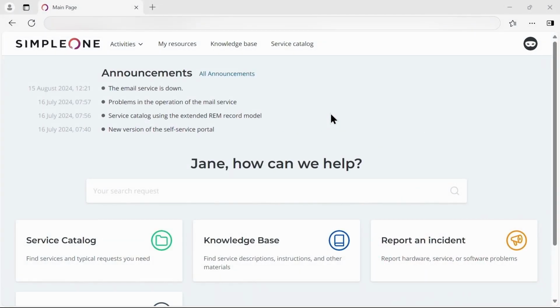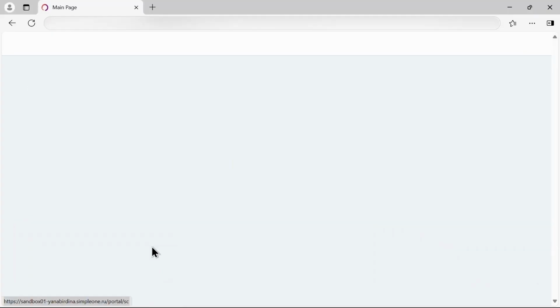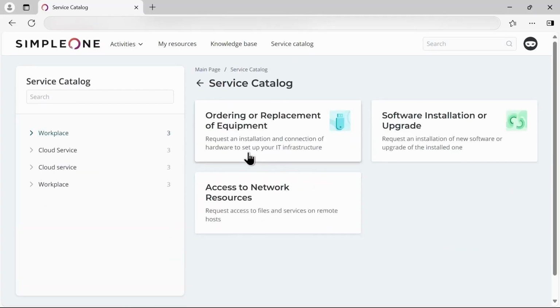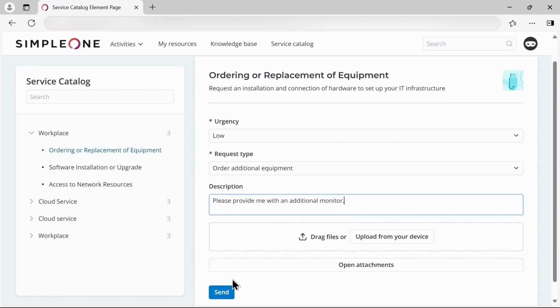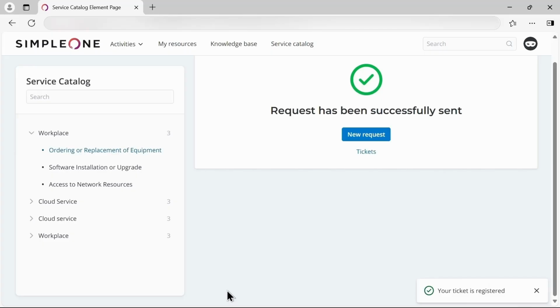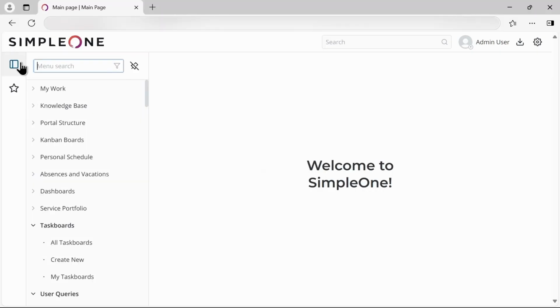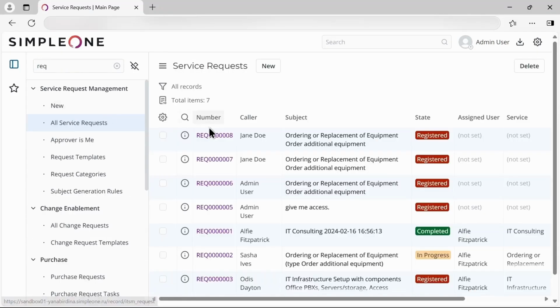Now let's take a look at the service request management practices. A service request can be created via the agent interface or from a user query. End users also submit service requests through the service catalog in the service portal. As an end user, let's submit a service request. For example, we need to order an additional monitor. Now we are in the agent interface to process the request.